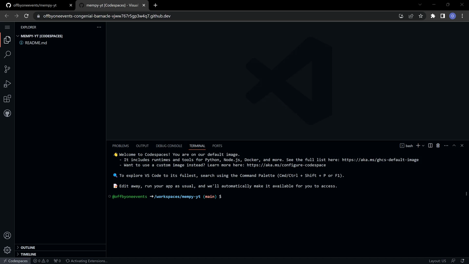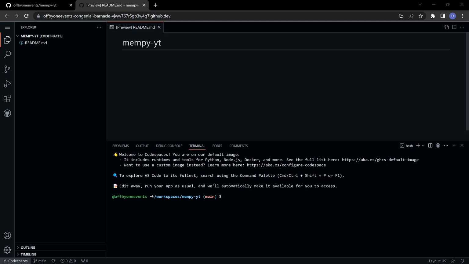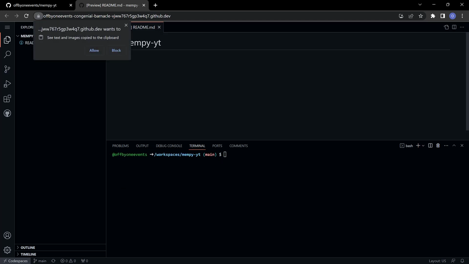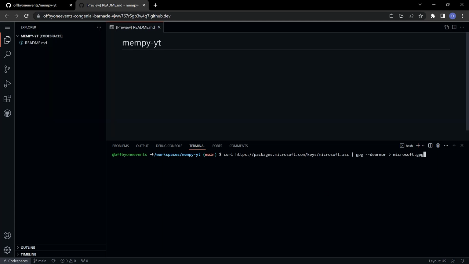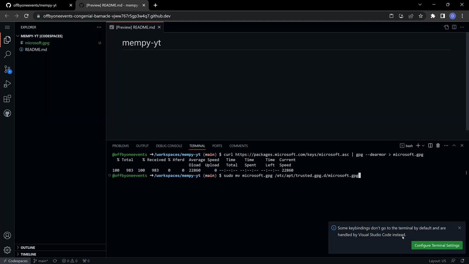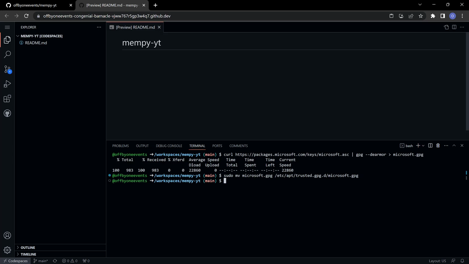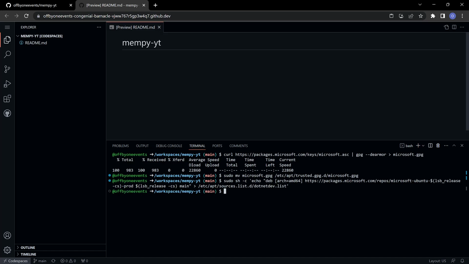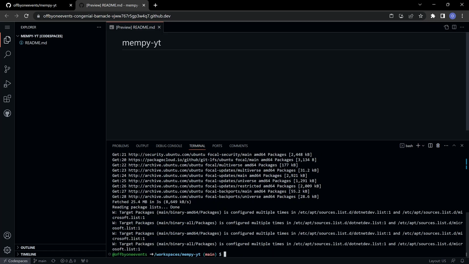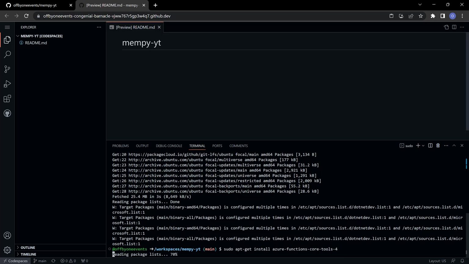The instructions for doing this are up on learn.microsoft.com. So I'm just going to copy and paste the commands and run them. I do want to allow pasting. These first three are just going to set up the package list, the Linux packages rather, not the Python packages. And then we will be able to update that list. And then finally, with the list of packages updated, be able to install the Azure Functions Core Tools 4 package.